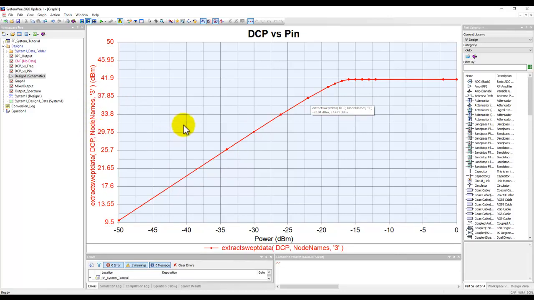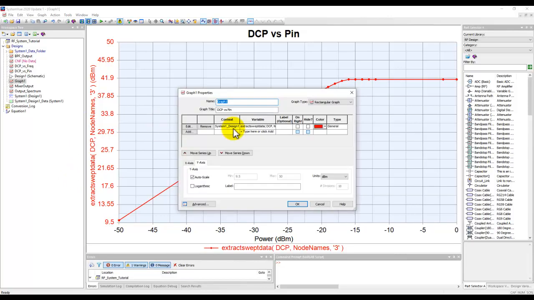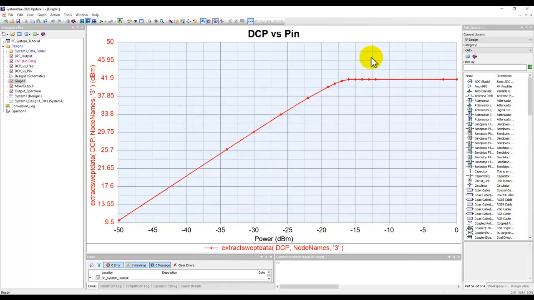But in case you want to plot your own data at a different node, at a different power condition, you could remember this syntax here, or you could double click on the graph and simply copy paste this variable info from here and modify it the way you want. So this is how we do input versus output power.